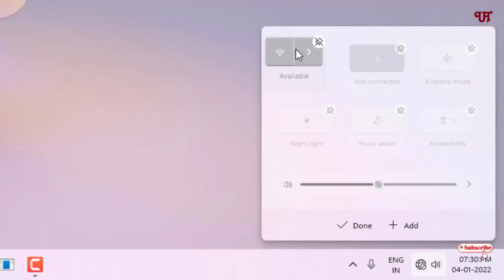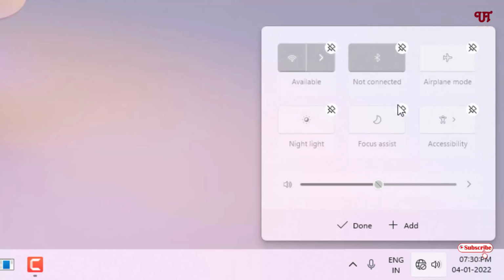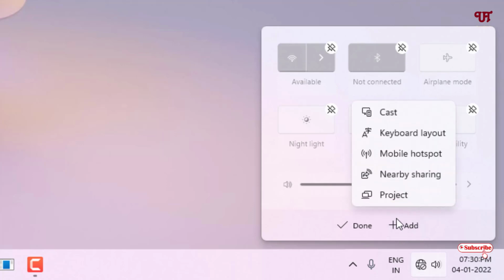So you can just drag it and place it in whichever location you want to keep this option, right? So when you click on this add, there are some toggle button options, as you can see, like cast, keyboard layout, mobile hotspot, nearby sharing, and project.